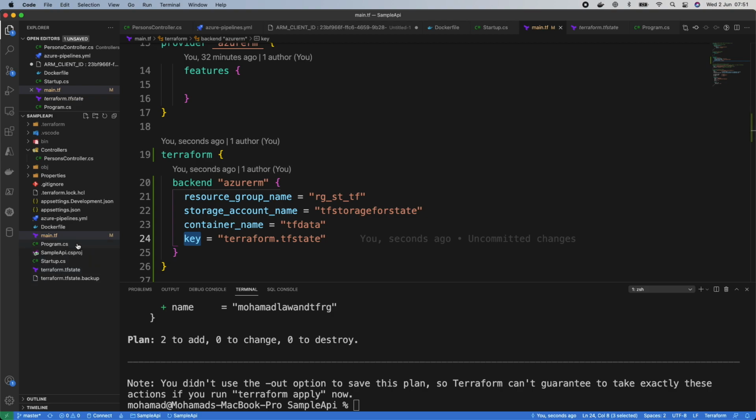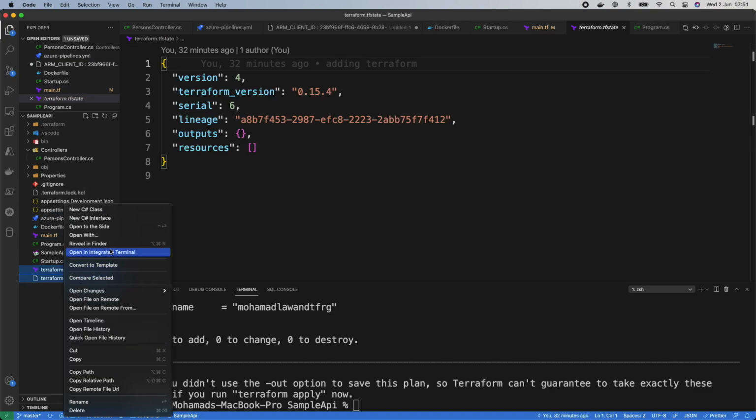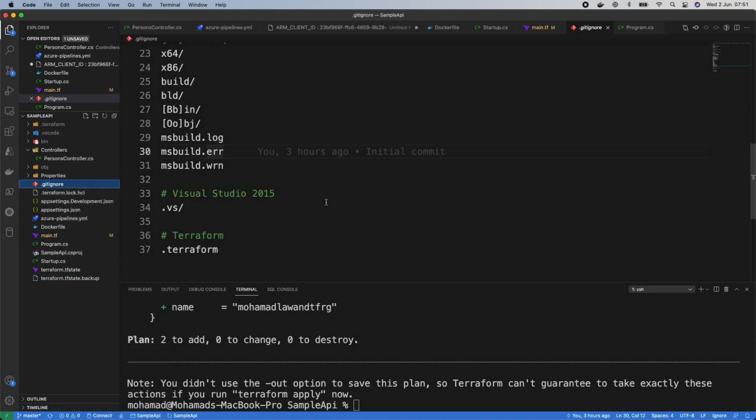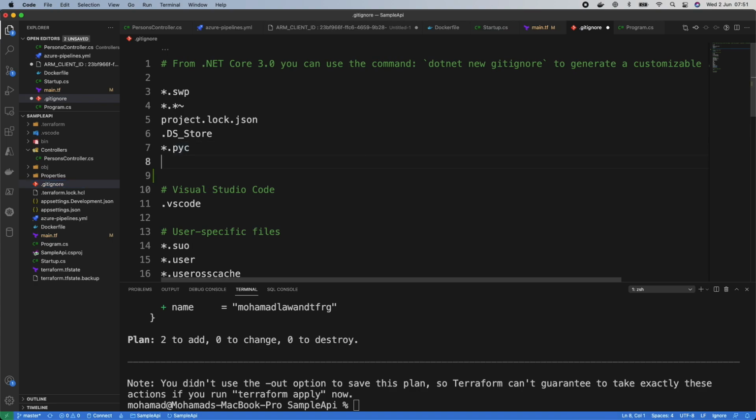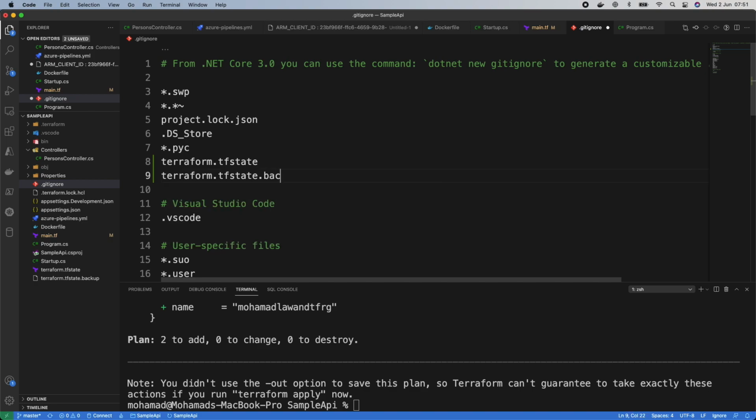After that, let us not push this into our GitHub, so let us add them to the .gitignore. Let's choose this and this. I think we can add them to .gitignore from here. No, we can't, so let's add them manually. For example, we'll put terraform.tfstate, and we'll put terraform.tfstate.backup. Save. So now these files we don't want to be committed anymore.